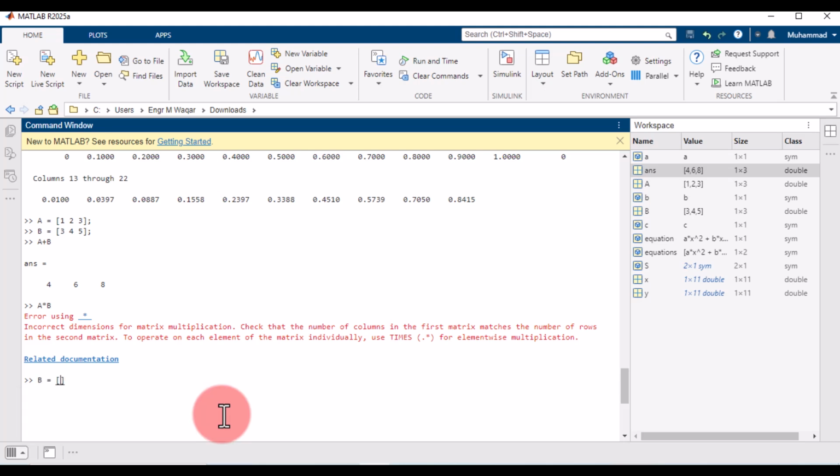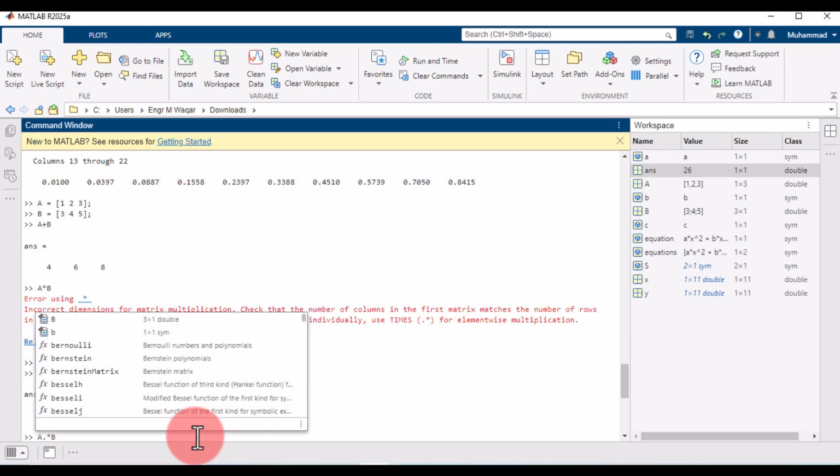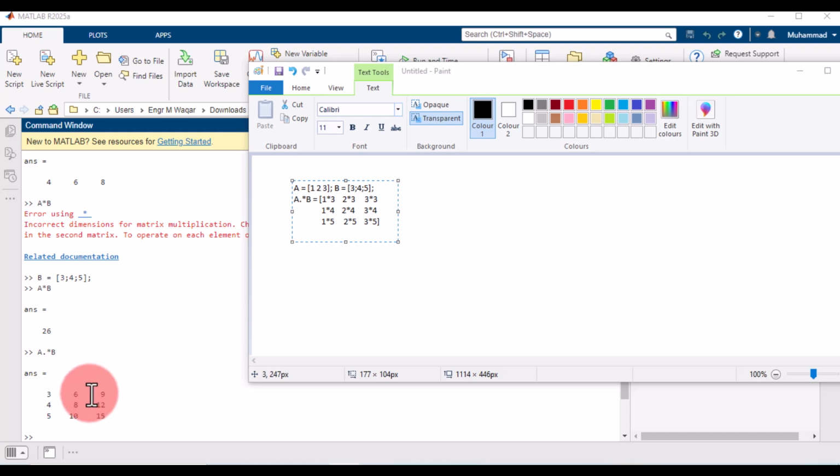Let's change the B matrix to 3, 4, 5. It will change the row to a column. Now multiply both these matrices. Its value is 26. It's the whole matrix multiplication, but we can also write it in this way to do element wise multiplication. It multiplies the elements of both matrices in this fashion. The first element of A will multiply with the first element of B, which is 3, the second element of A with the second of B, and so on. Similarly, we get 3, 4, 5, 6, 8, 10, 9, 12 and 15.